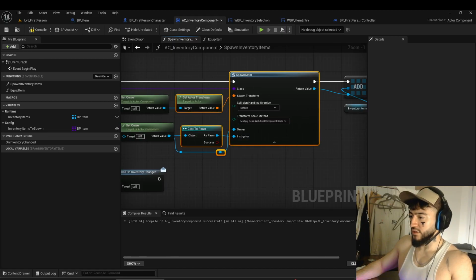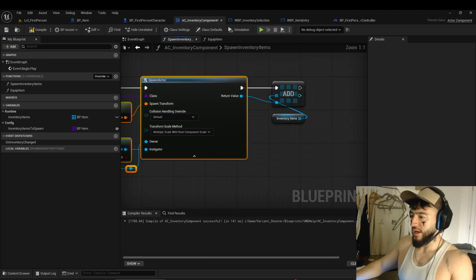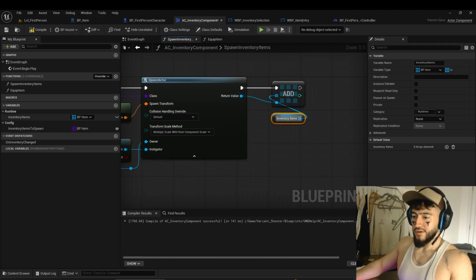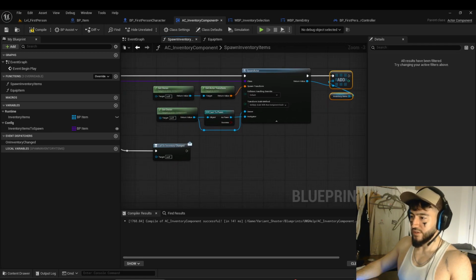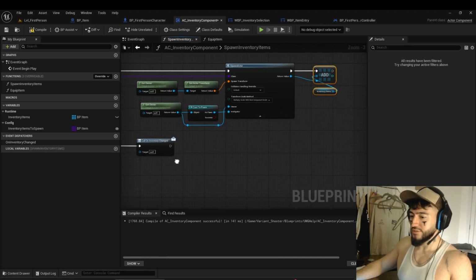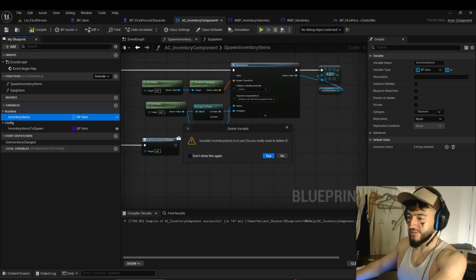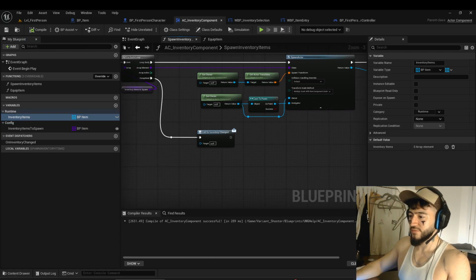So we're spawning the actor, which is the inventory item, and we are adding that inventory item to this variable that I created for inventory items. I actually don't think that I ended up needing this. Oh wait, I do use it later. Actually, here, I'll show you. If I try to delete this, it's actually going to yell at me because it's going to tell me that it's in use, and it's in use in one of the widgets.